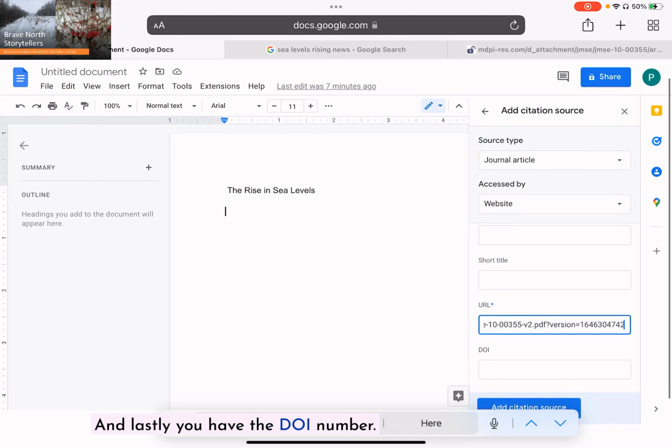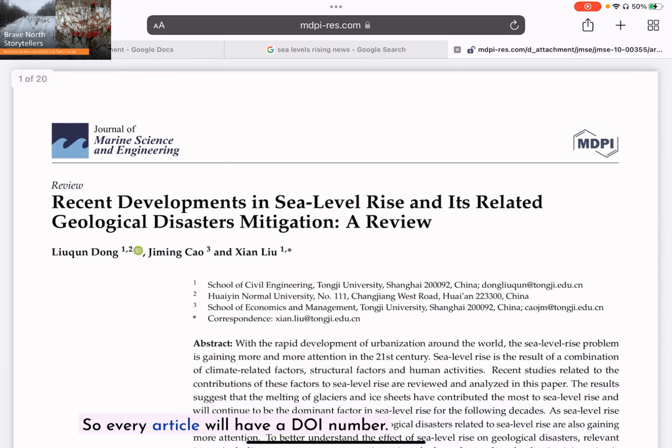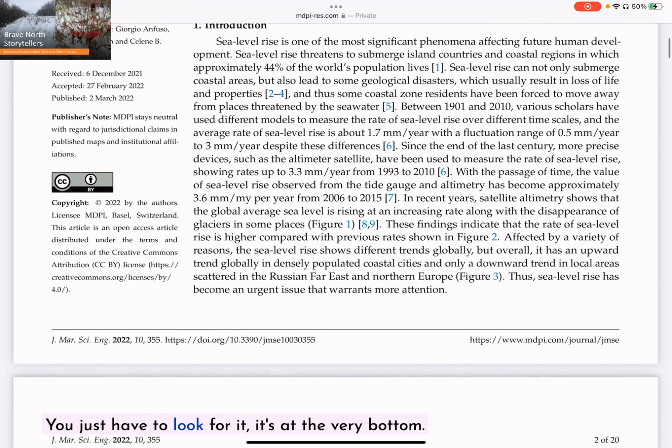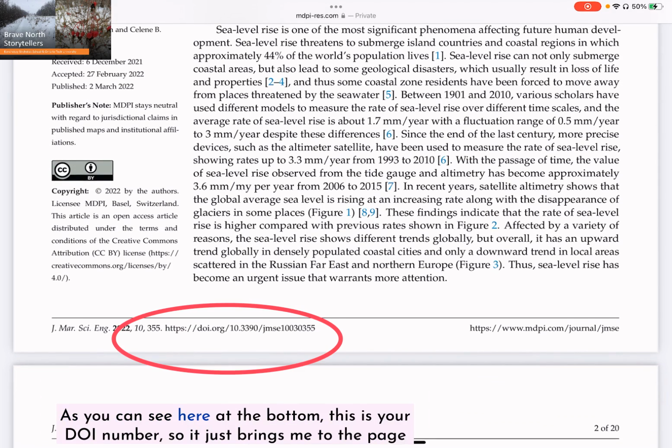And lastly, you have the DOI number. So every article will have a DOI number. You just have to look for it. So at the very bottom, as you can see here, at the bottom, this is your DOI number.